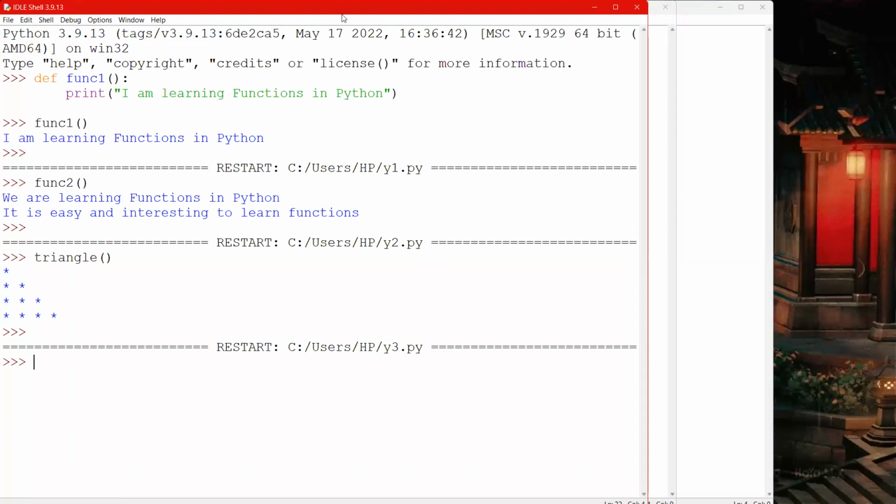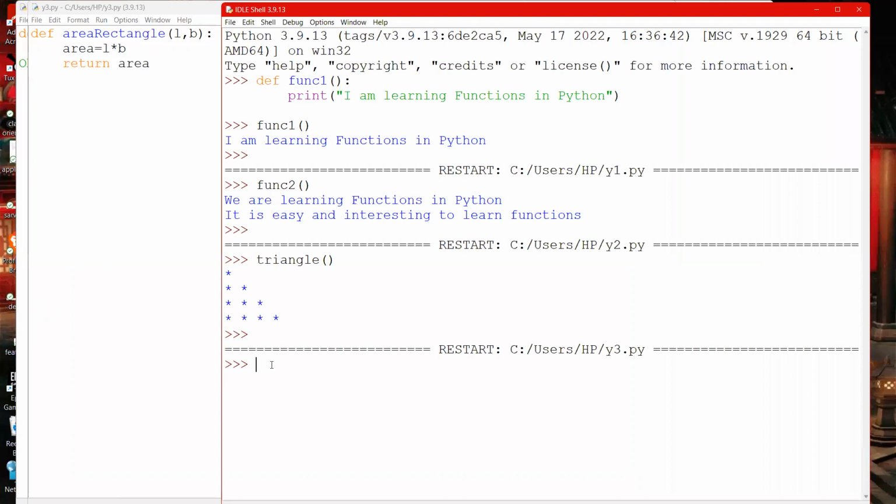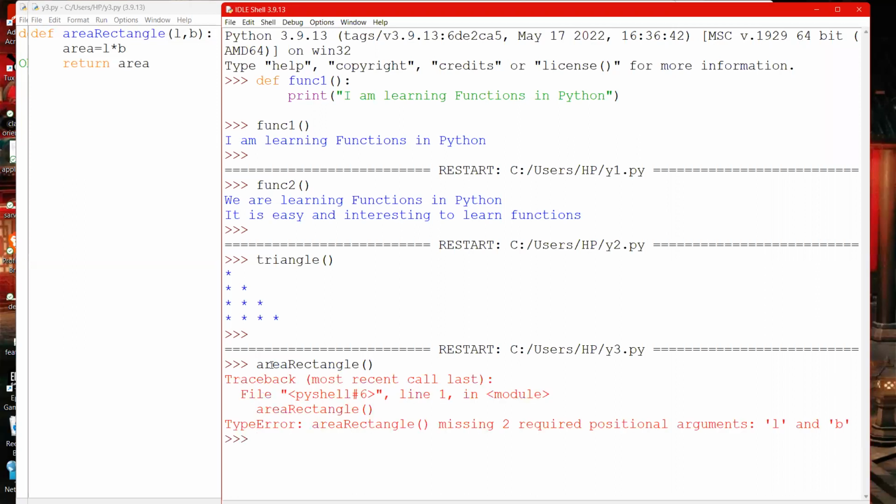Okay, so here if I call my function area rectangle followed by the parenthesis, it will not give me my answer. Rather, it will return a type error, because as you can see, area rectangle is missing two required positional arguments L and B. When you have parameters inside, then when you call your function, you have to pass the values for those two parameters.